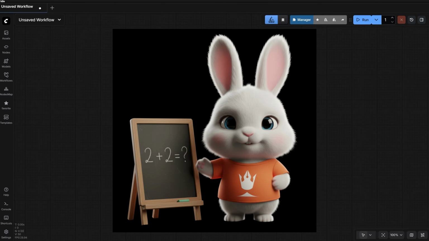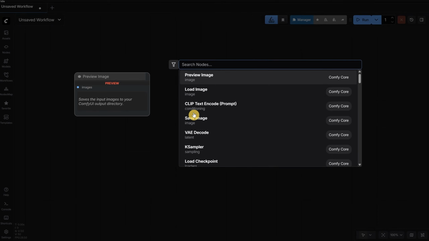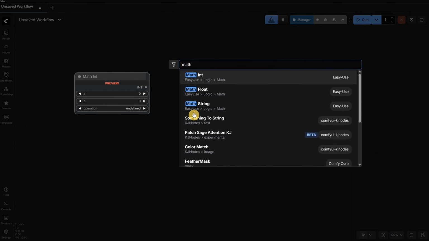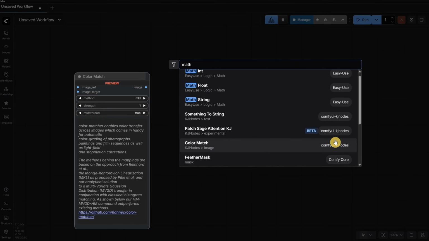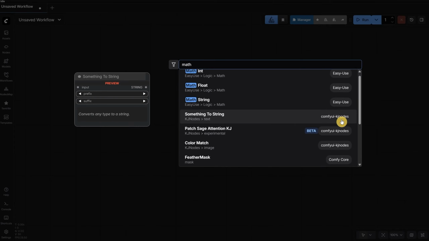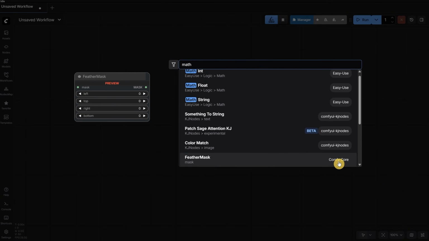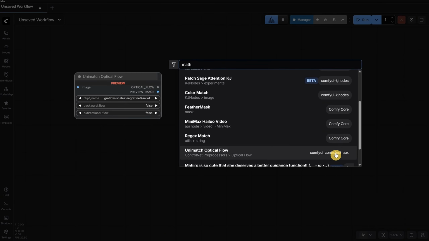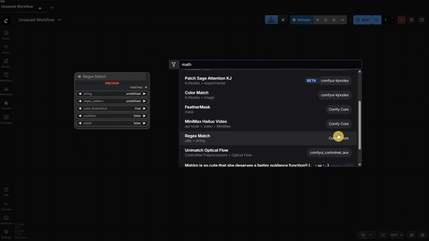Do you like math? I know you do not like it, but I just want to show something quick to see the different things it can do and help you understand Comfy UI better. Double-click on the canvas and search for math. You will see a few math nodes. If we look on the right, you can see different names like Comfy UI Core, KJ Nodes, Easy Use. These names are the names of custom nodes or extensions. By default, Comfy UI comes only with the nodes you see under Comfy UI Core.